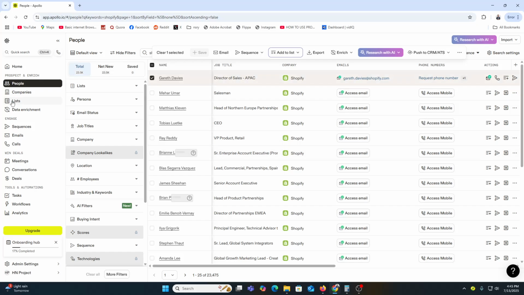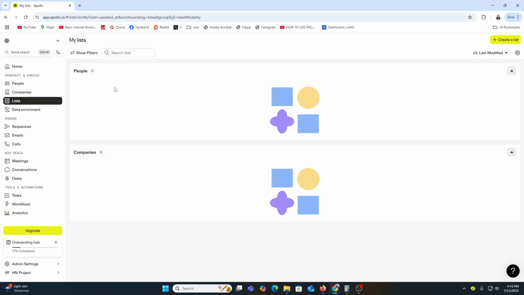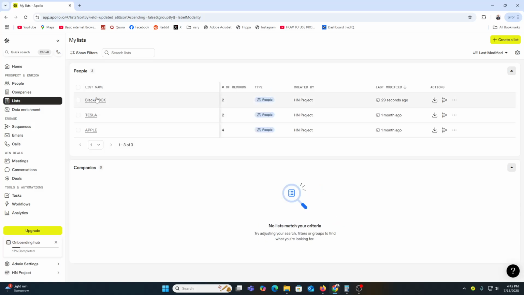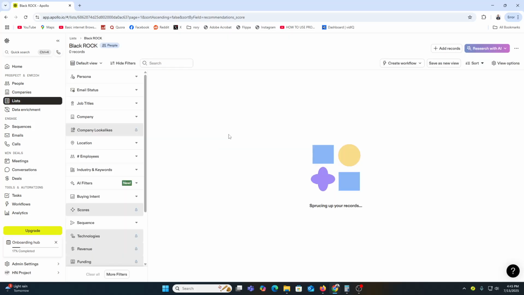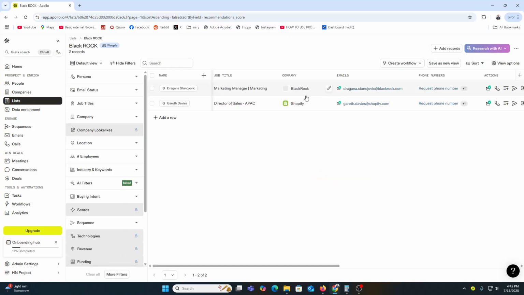So let's go to our list options and then go to our list panel. Here you can see we have the Black Dog list. I will go over here and find two people we already added. One is BlackRock and another one is Shopify. You can see the email is visible, and the phone number is marked as requested.